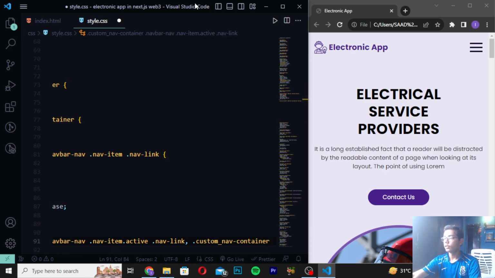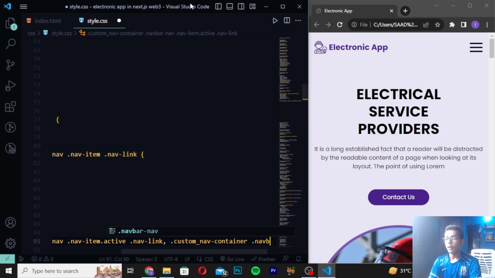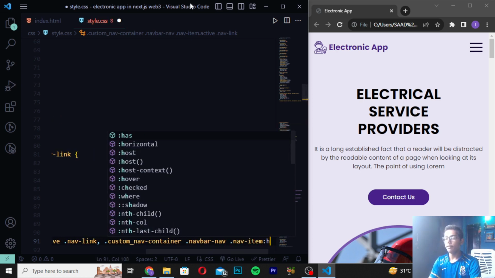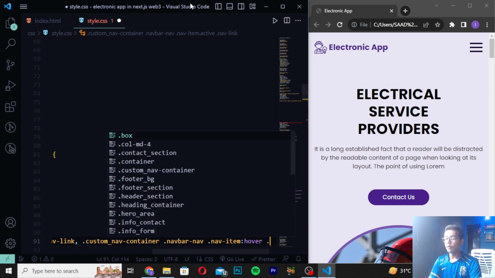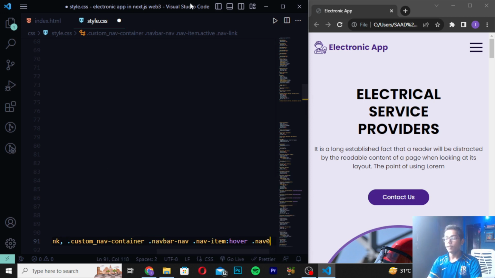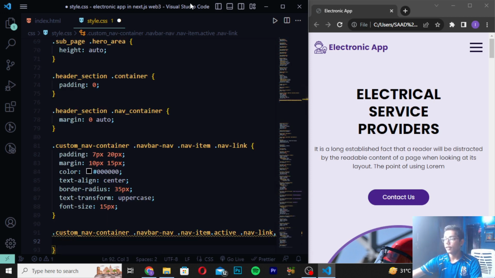So here you have to now just do one thing like this, and then I will be writing here custom nav container, and then after writing this custom nav container, you have to just write some other tag as well, which should be as dot nav bar. So I will be now writing here dot nav bar dash nav dot nav item, and I will be writing here hover. Then you have to write here nav, and in this nav I will be now writing here nav link. So here I will be writing nav link, then this bracket.